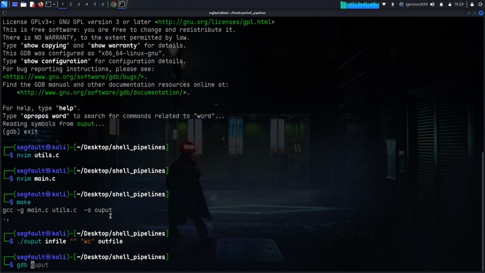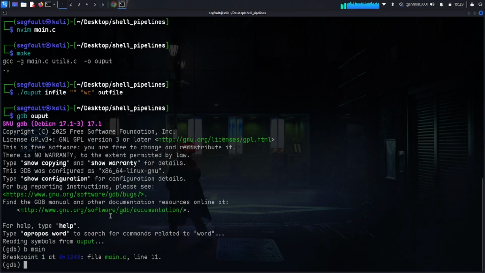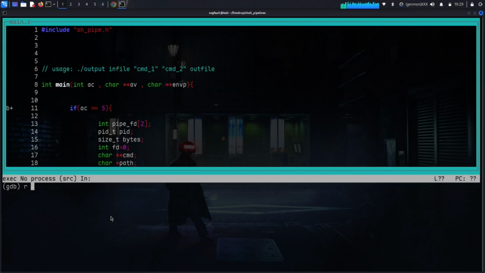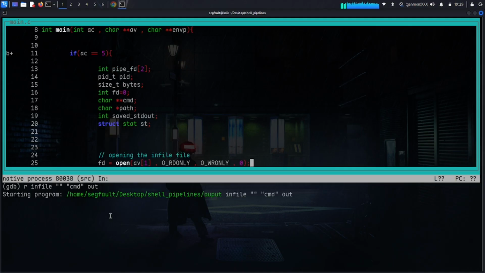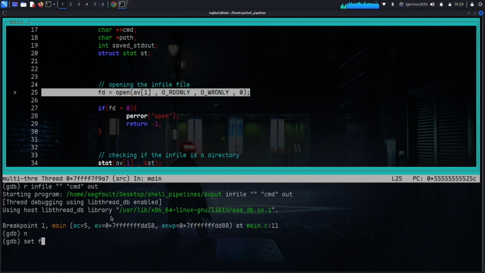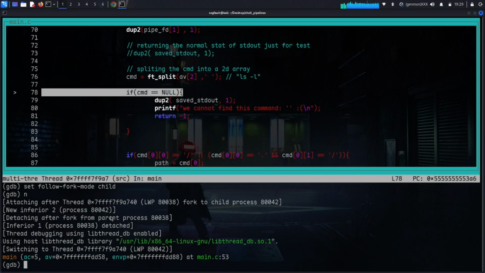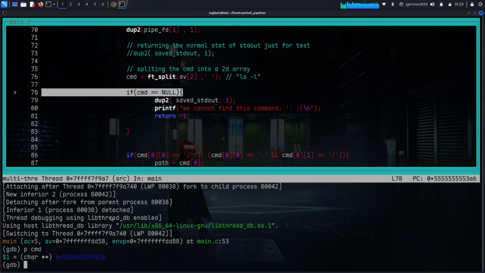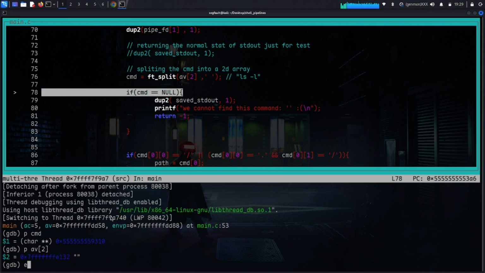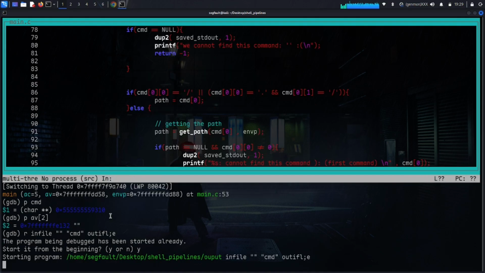Alright, it's not working. So gdb break the main, lay in, run in file, empty command, cmd out, set follow fork mode child, continue, print cmd, why it's not equal to 1, print av of index 2. Alright, let's run again in file, and here empty command, and here we have cmd, and here we have out file, and let's see what happened in the split.